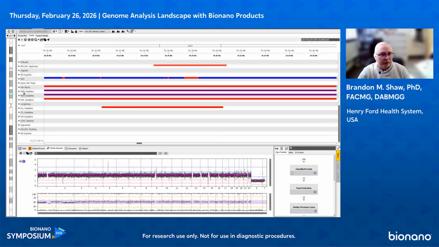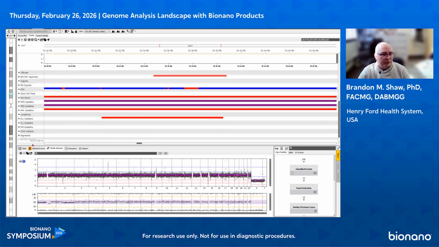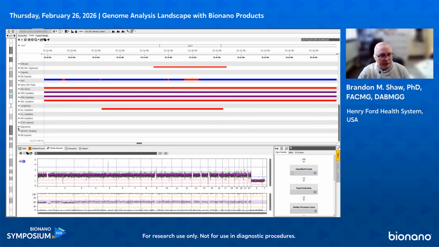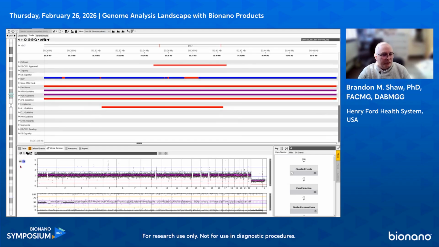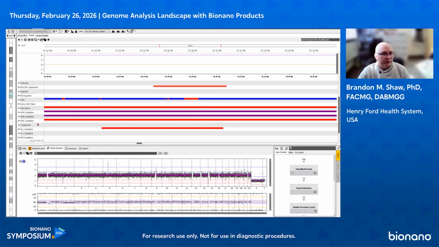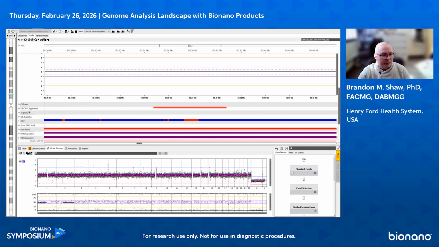So we have our pan-heme track, our NPN guidelines track, your ALL guidelines track. You have your CIViC variants and CIViC genes that are visible to you. Any kind of segmental deletions, duplications, those are available. Your knowledge base tracks are also there for you to review those things that are in your knowledge base.